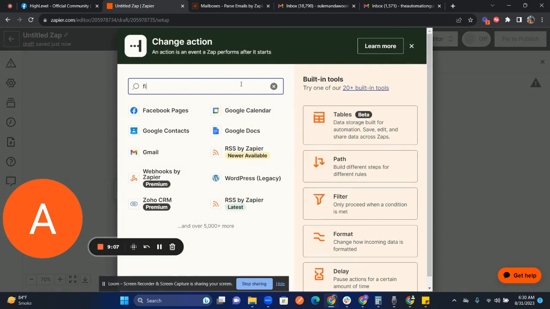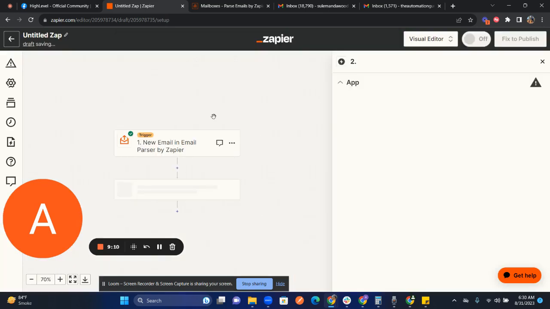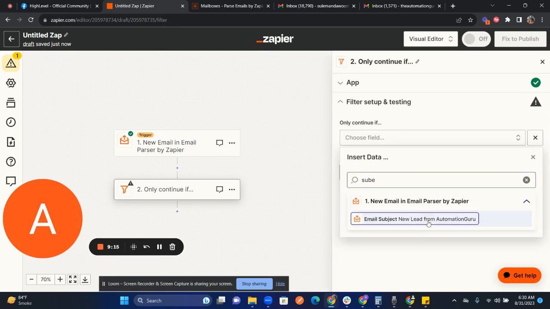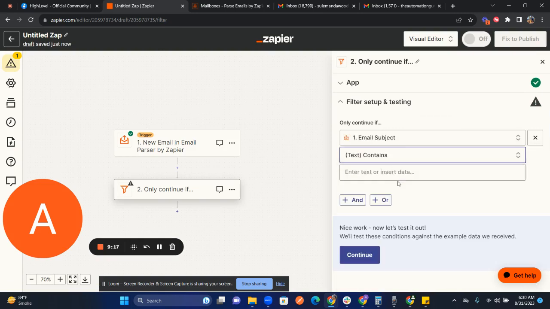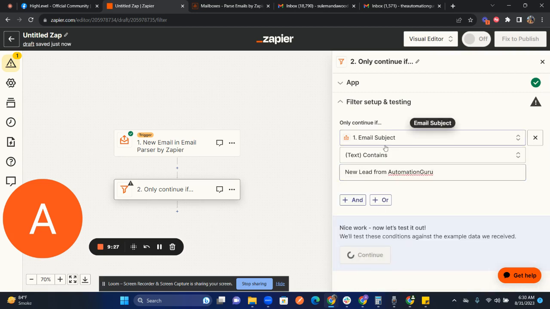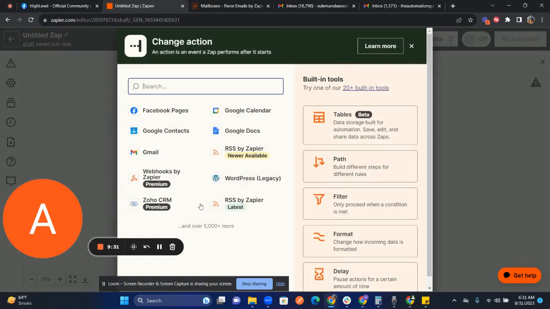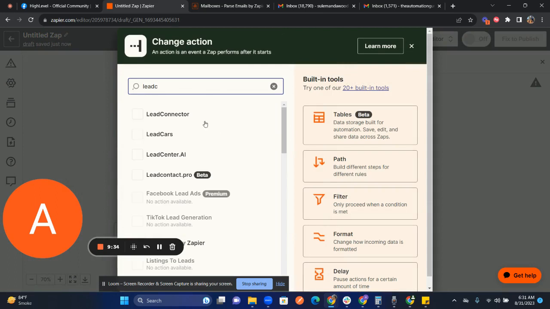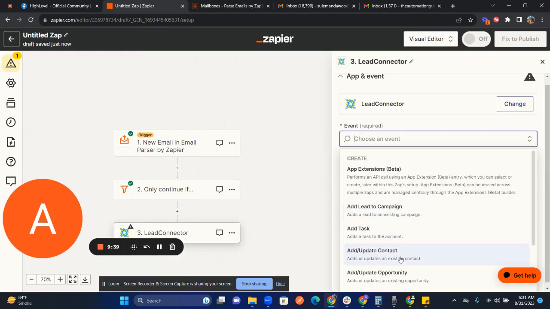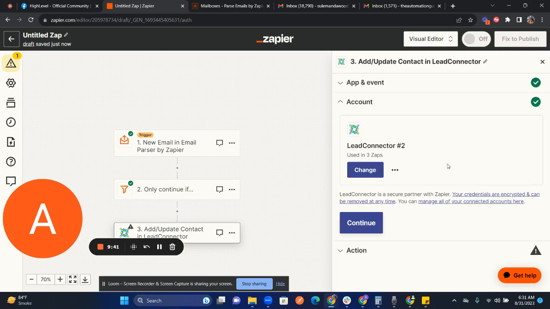So now I can apply the filter that if the subject contains new lead from automation guru, only then it should continue. Otherwise, I don't want to send all the emails to the parser because it will just create a mess, right? Once done, I will select the lead connector, which is GoHighLevel, and add update contact. Continue.